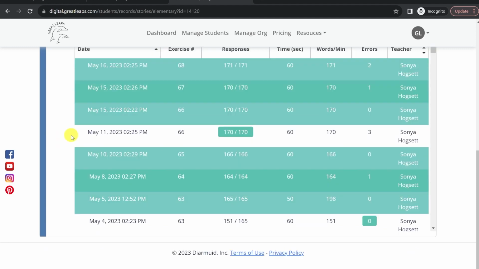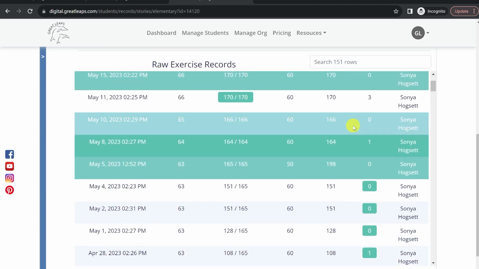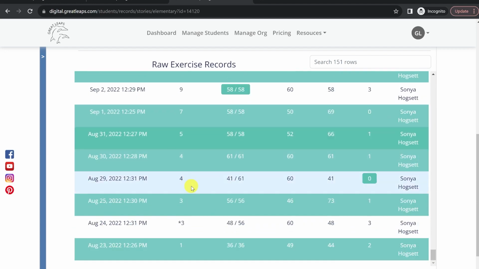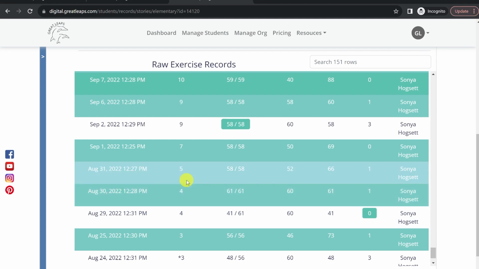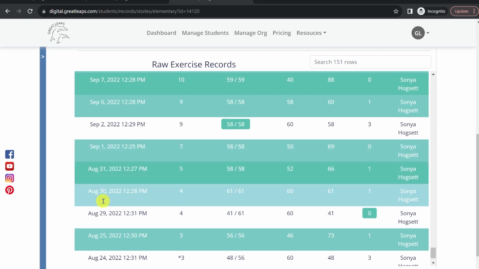Another common issue you might see is if a student is continued from one exercise to another before a goal is made. Now that would show up simply by seeing the exercise number jump from 3 to 4 to 5 without a single green line indicating a goal.